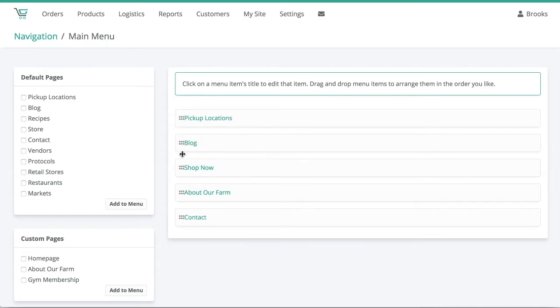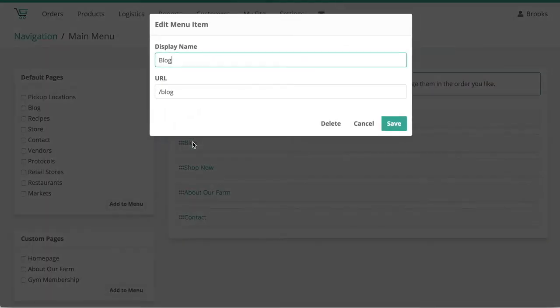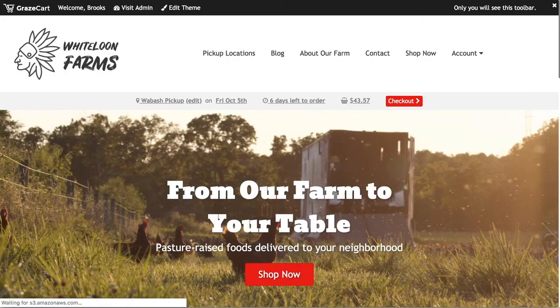Now, if you wanted to remove a link from your menu, say you didn't have a blog, you would just click on the link and go ahead and hit delete. Now, that's not going to delete the page from our GrazeCart site. It just removes it from the menu. And if rather you just wanted to change the name of the link, say you wanted to call this My Blog, you could do so just by editing this field here. And you could also change the destination by pasting a different subdomain or URL inside of this direction path field here. So if I hit save, you'll see that updates the name of the link on the front end.